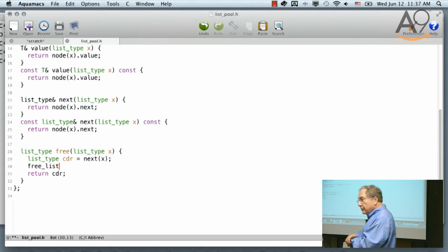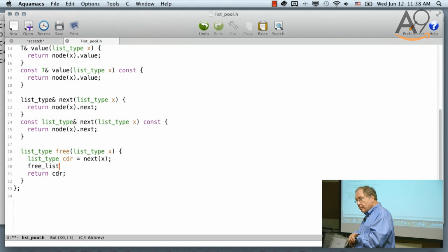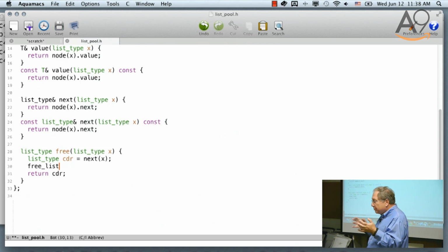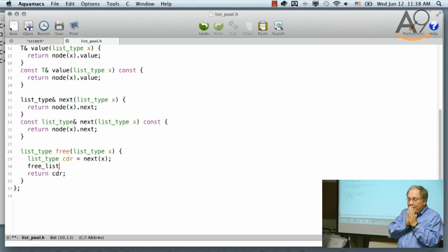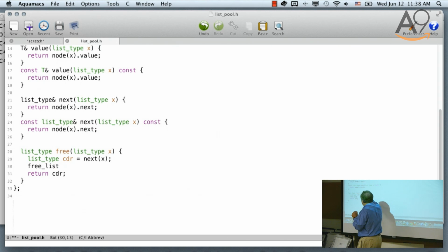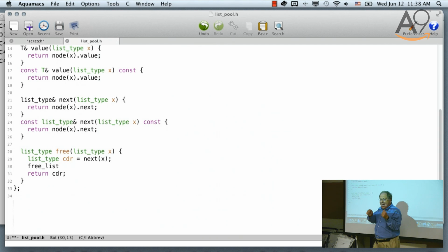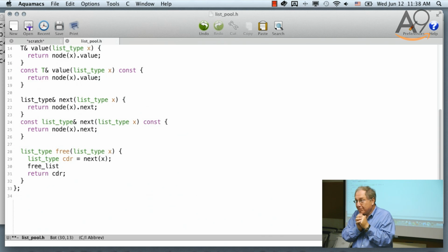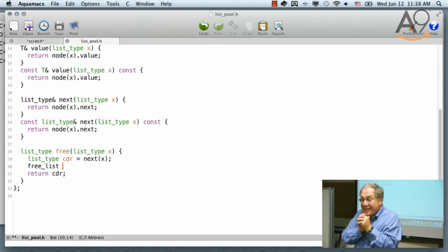We have a free list. We don't know what it is. No, there's no pushback. What do we first need to do? Now, okay, think about it. You're a Lisp programmer. You saved the CDR. What now do you need to do? Mutate the CDR.